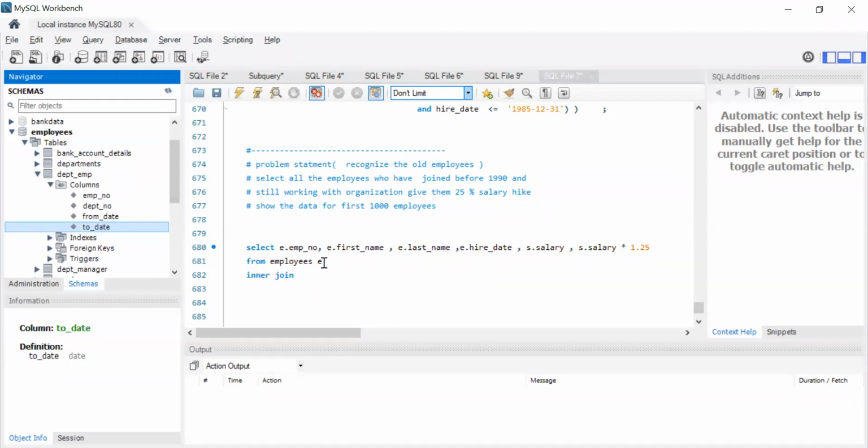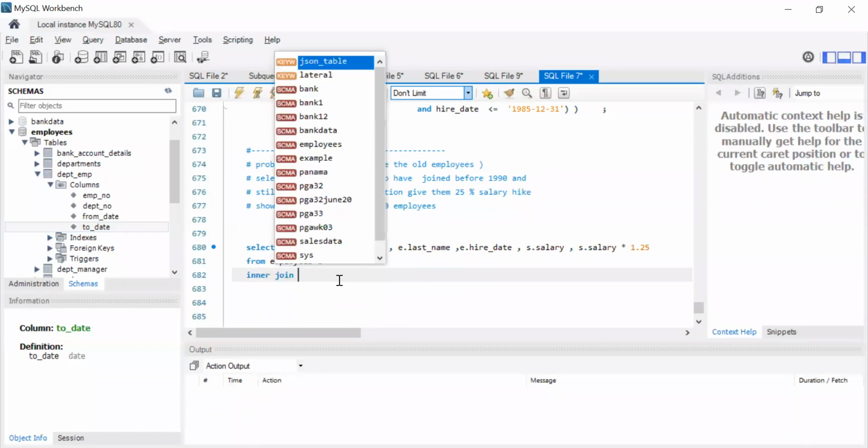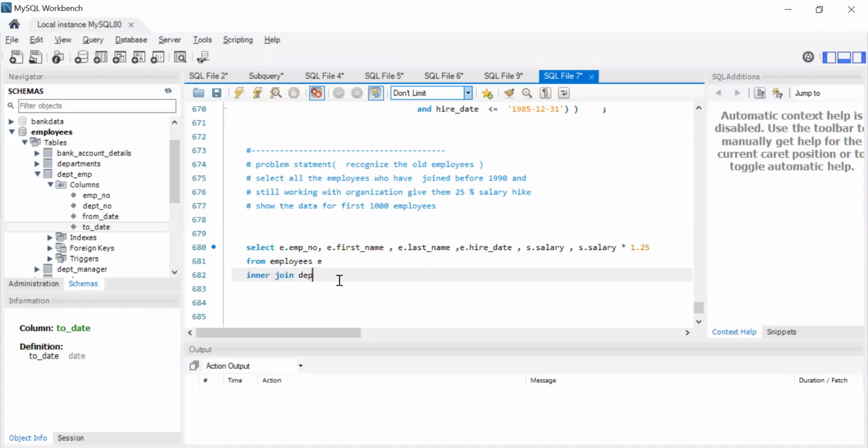Department employee से join कर दें. From date, to date, from inner join. Let me say department employee DE. On what should I join? I'll join E dot employment number equal to DE dot employment underscore number. ठीक है? D dot employment underscore number.